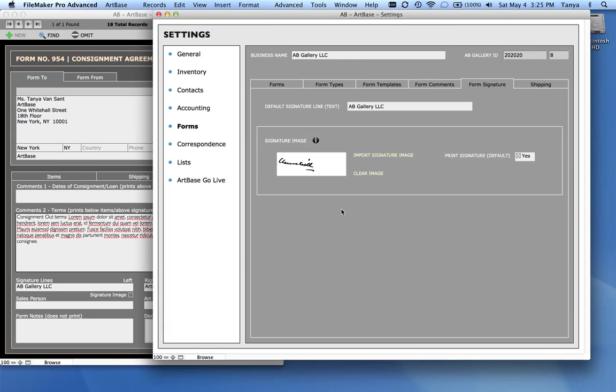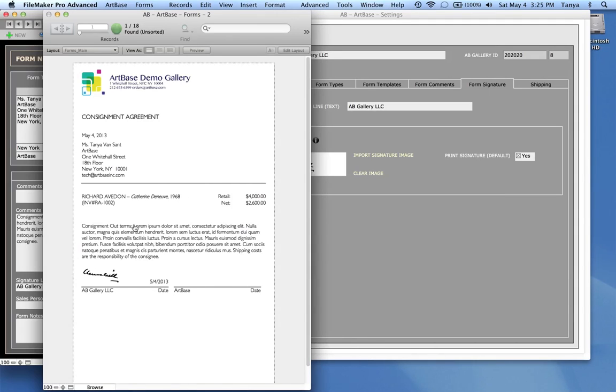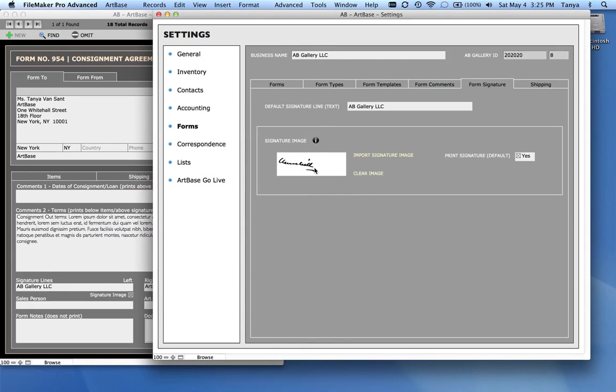Form signature. This is the area where you can enter a digital signature if you want to. Let's just say you're emailing your forms to people a lot and you don't want to have to sign the form and then scan it and email that. Instead, you can just import your signature, and then when checked off like this, you can have it print right on the form for you.